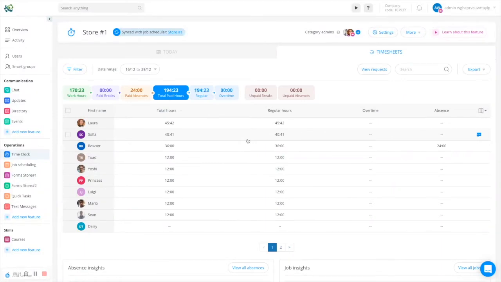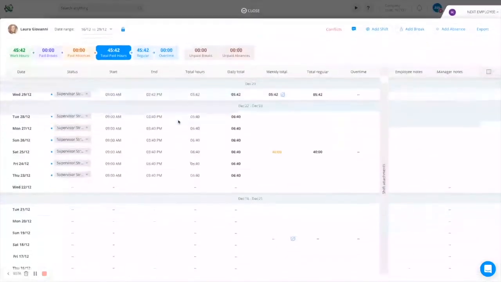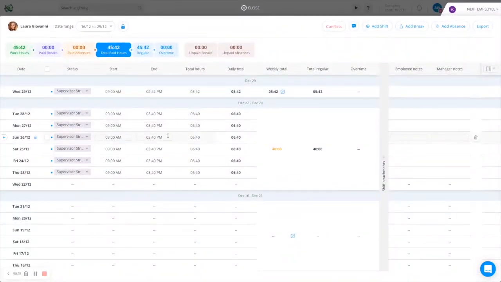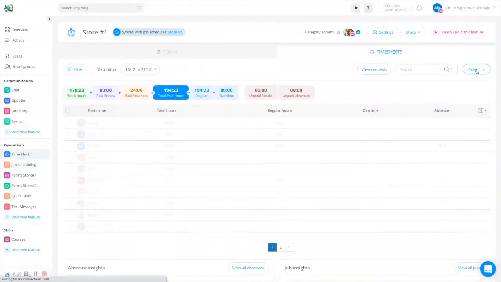The Timesheets tab is here to conduct payroll. We give you all the relevant information you need to get ready for payroll in the quickest possible way. You can see the total paid hours, the work hours, relevant to this date. Don't you worry, you can also enter each employee's time card and manage their personal time card. You can add an absence, add a break, chat with them, and of course, everything is exportable.